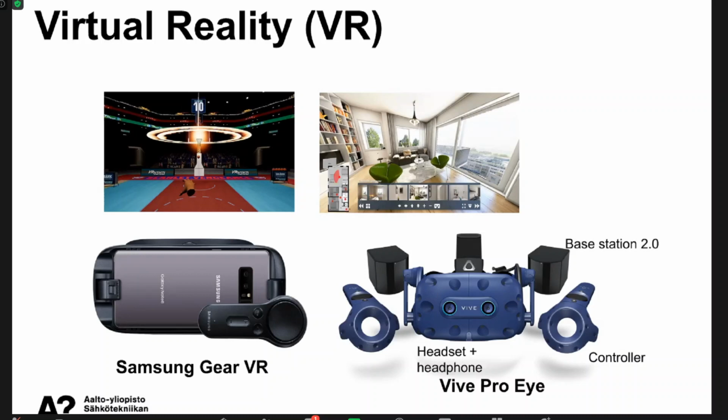It is relatively cheap, but of course the resolution and in general the immersive experience is not as good as the professional one. As you can see on the right, for example, the HTC Vive Pro. That is a more professional product. It comes with a headset and headphones, controllers, and also base stations. We will explain what those are used for later.